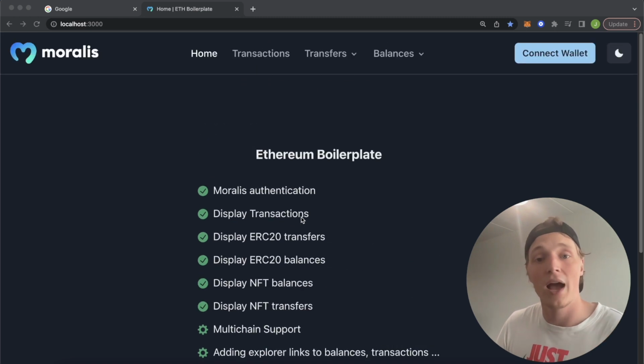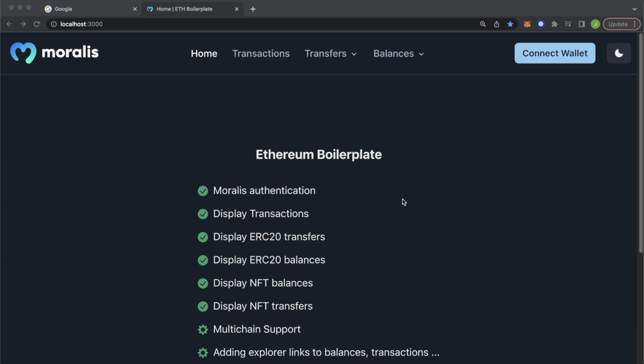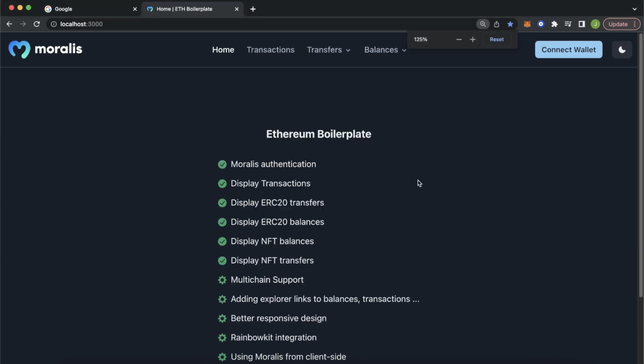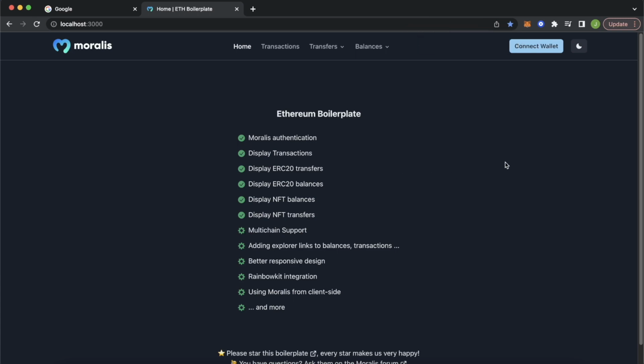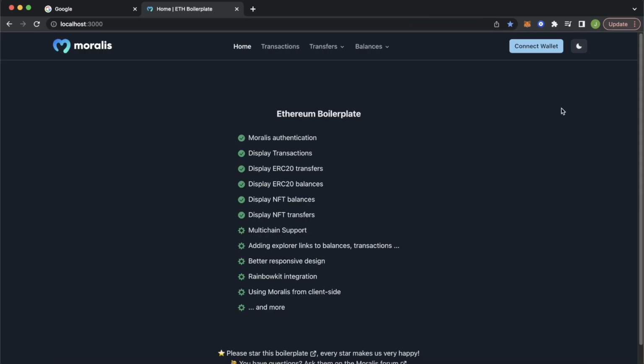Now, before I show you how you can get set up with this yourself, let me remove my face and let's take a closer look at how this application works. All right, so let's zoom out first so we can see everything that's going on. Of course, in the top right, you have dark mode and light mode. I enjoy dark mode, just easier for my eyes.